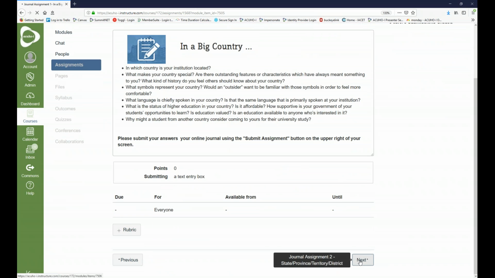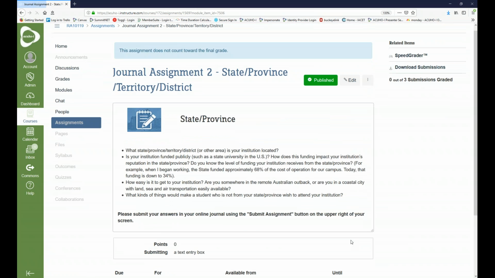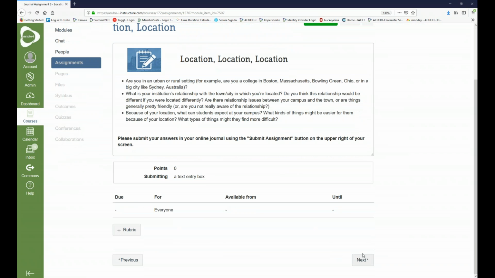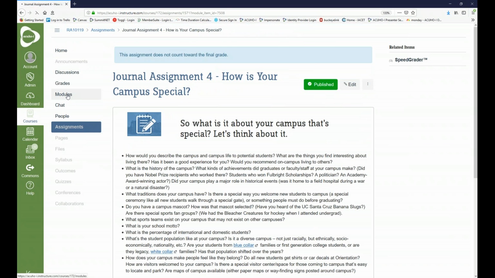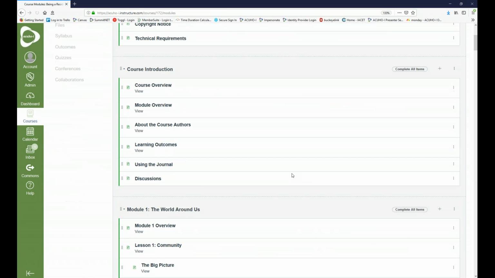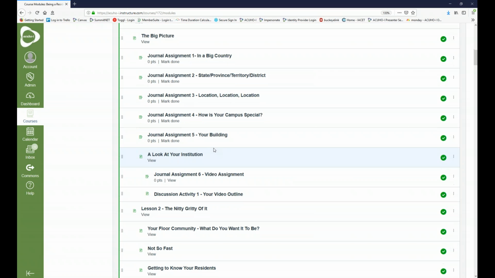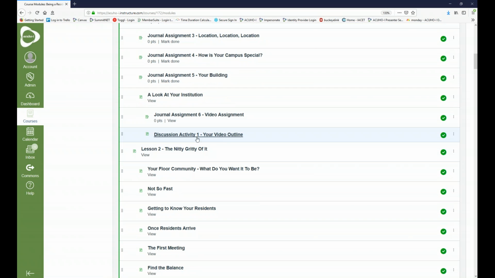All right, I'm just going to keep moving through a few more screens in this module before I go on to the next one. Here's another one. Actually, the first part of module 1 has quite a few journal assignments. So I'm going to move back into modules. And so this one again goes over location specific things, asked to think about your own campus and specific things about it, the building. And there's a few more assignments. There are some discussion activities in here.